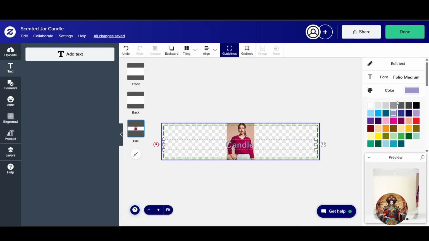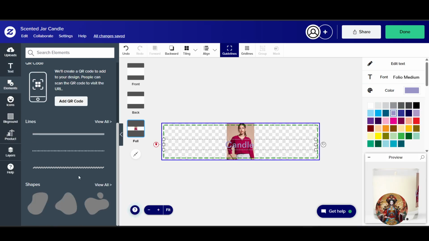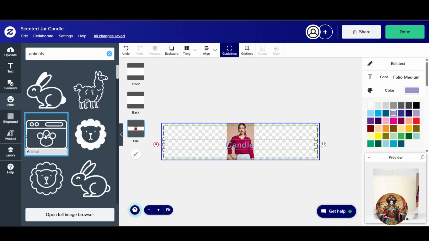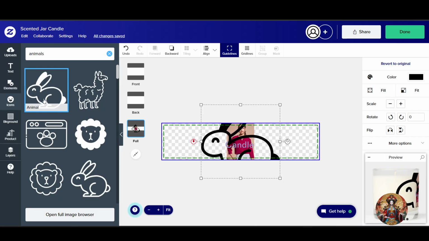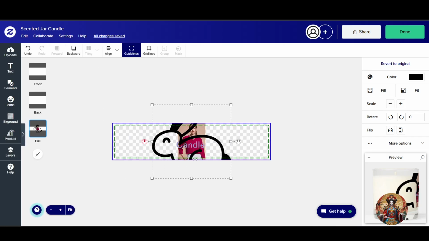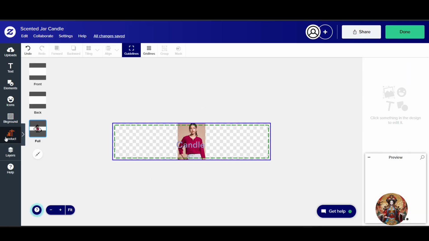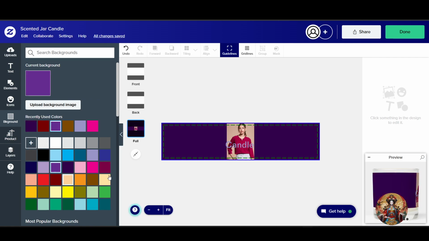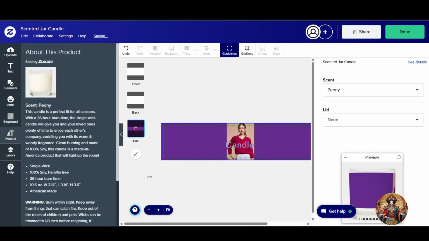Now if you want to change color, as I said, or if you want to add elements, you can add that too. They have shapes and lines. If you want to add lines, you can add them. Now if you want to add icons like an animal over here, just add it. These are some not that good icons, so just simply delete it. If you want to add this background, you can add it. You can add backgrounds a lot. You get lots of customization options, so you don't need to worry.